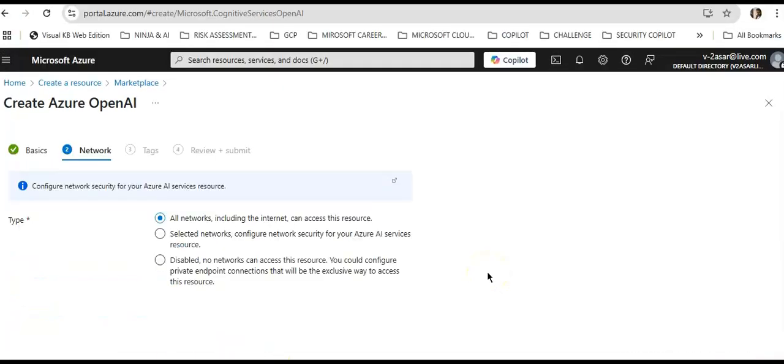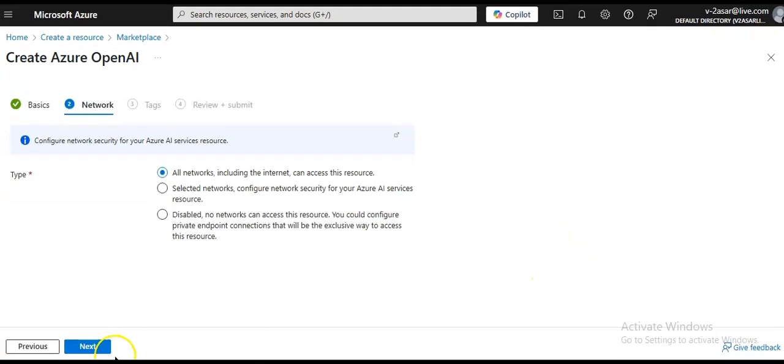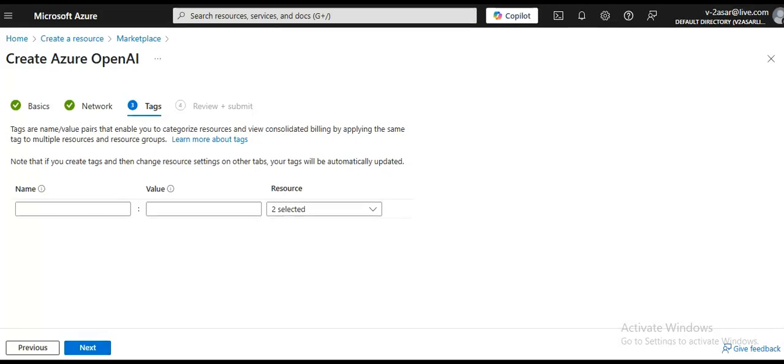Now it will ask you to configure the network security. Option 1 is all networks, which means the internet can access this resource. Option 2 is selected networks, which means you have to configure network security for your Azure AI service resources. Option 3 is disabled. No networks can access this resource, but you could configure private endpoint connections. That will be the exclusive way to access this resource. Okay, so I'm going with all networks because this is my lab environment. This is not my production resources running on here, right?